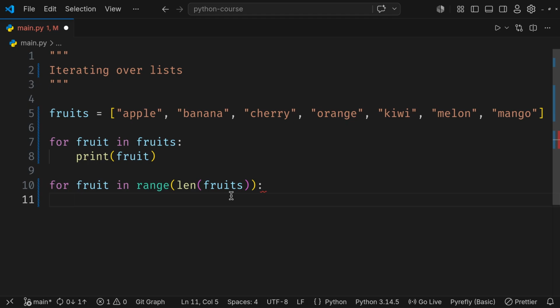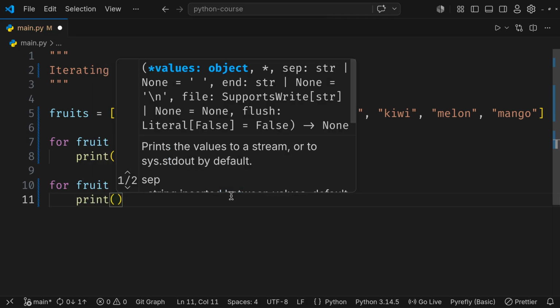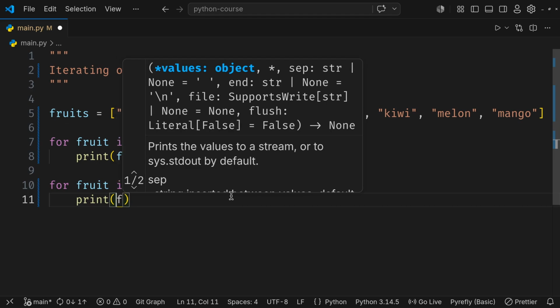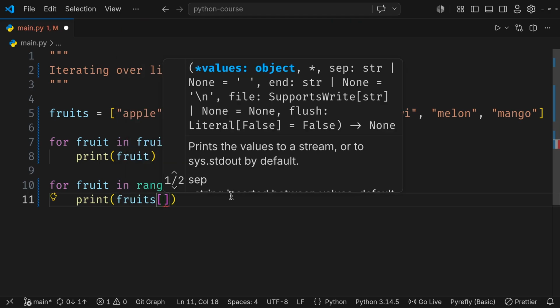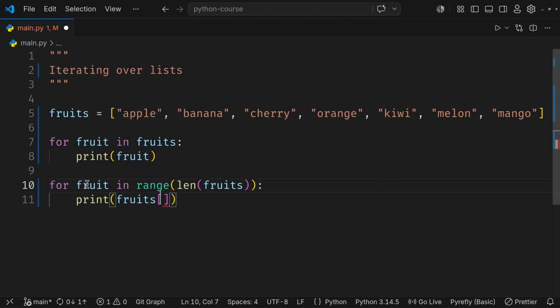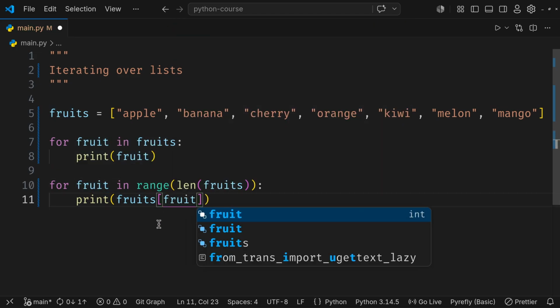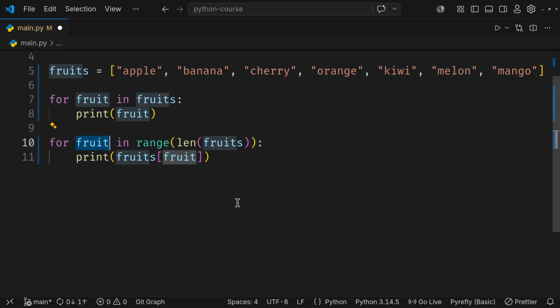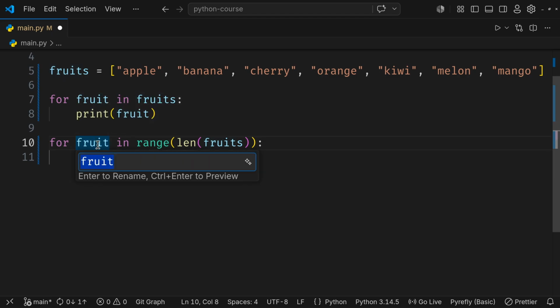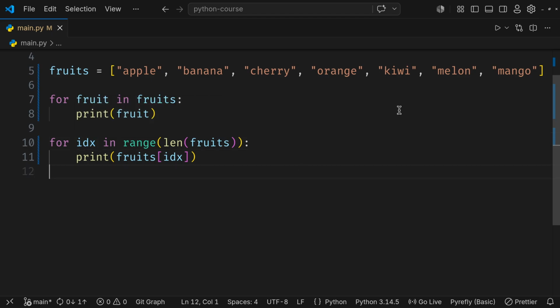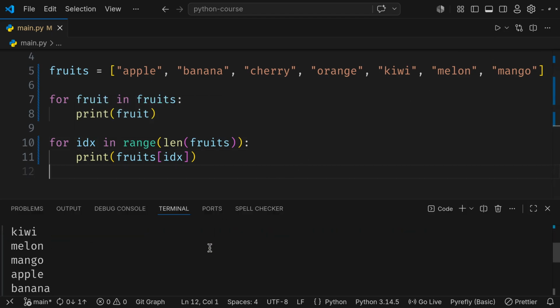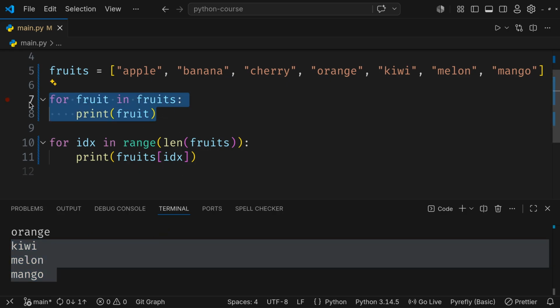Then we can print fruits of that particular index. For this example, I can do something like this, but this is the index. We are getting an index because we are using the range function here. So what I can do is use an f-string with idx, the index. Now if I run the program, as you can see, we are getting all of the elements once again. I'll just comment out this one.